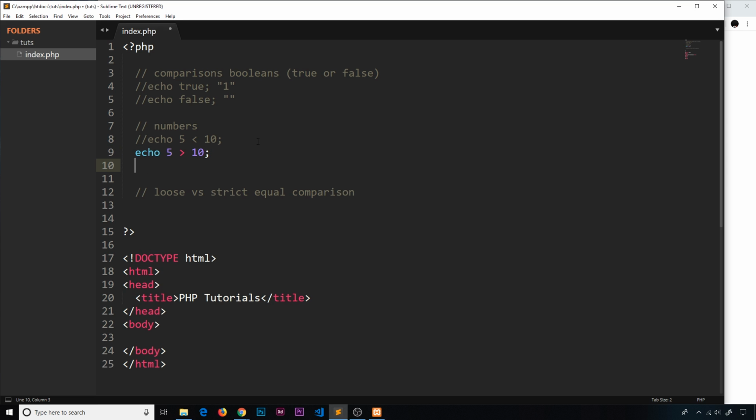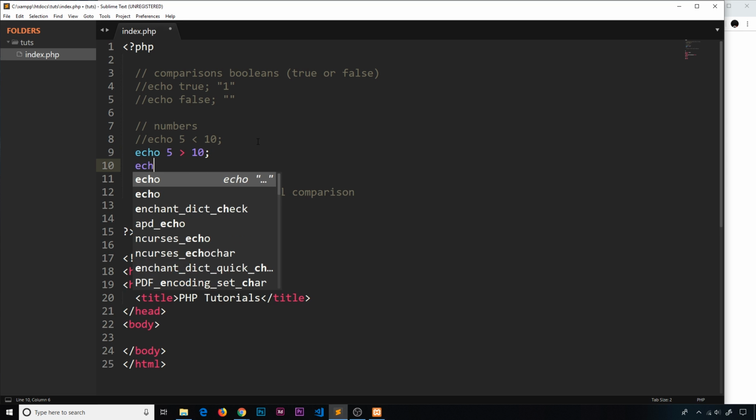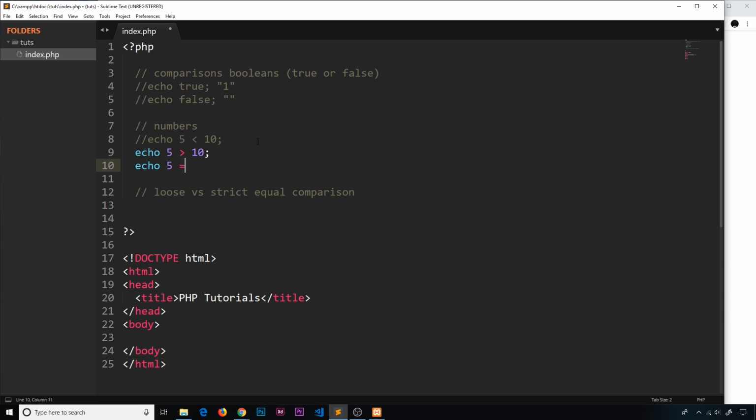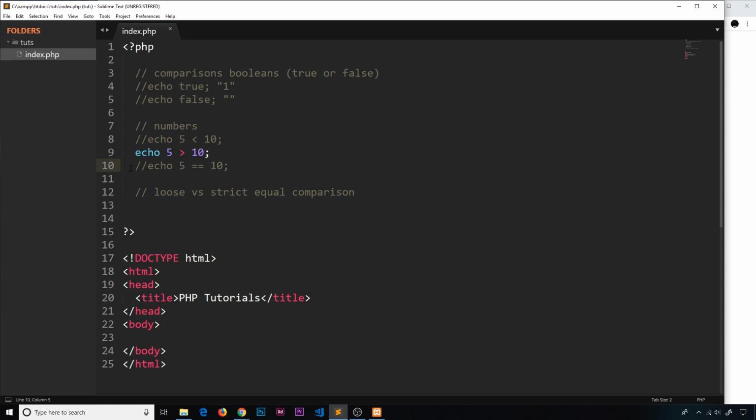And in fact, what I'm going to do is just a couple here. So echo 5 is equal to 10. I'll explain this in a second. First of all, 5 is greater than 10. Well, that's false, so we shouldn't get anything on the screen for that. So let's just comment this one out and see if we do. And no, we don't get anything. Perfect. That's good. And now let's comment this one out.